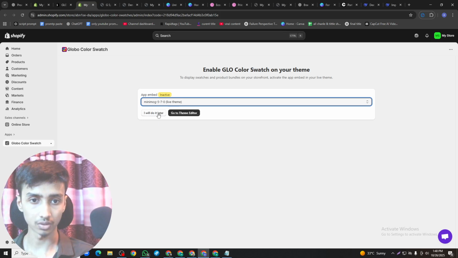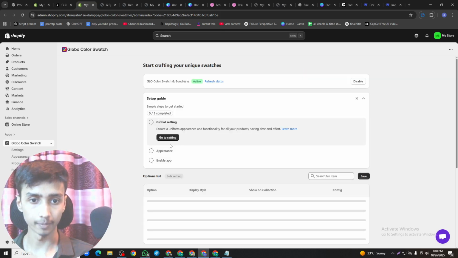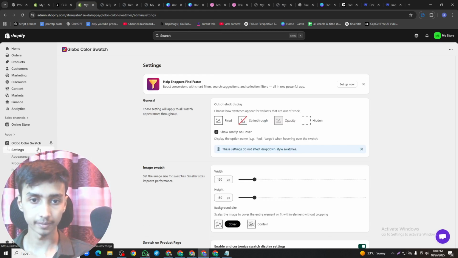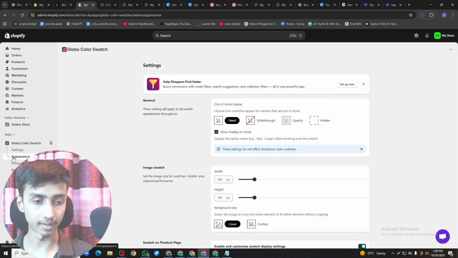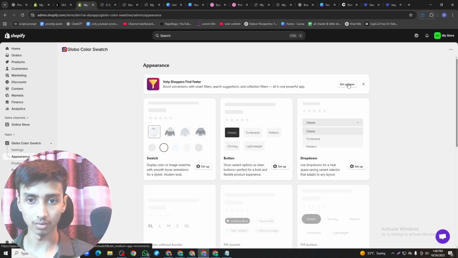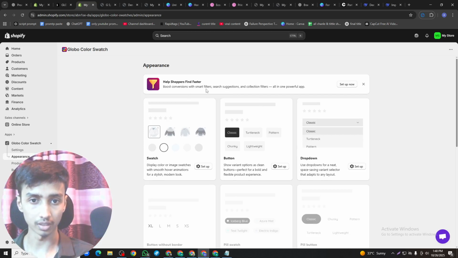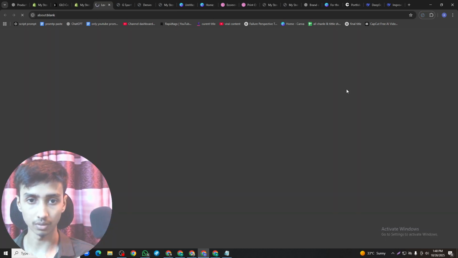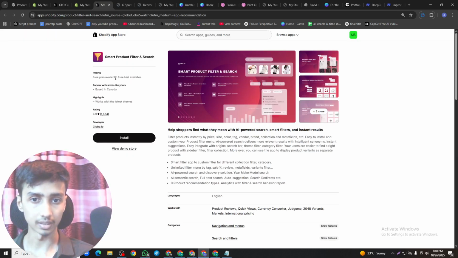Go to the theme editor. Let's click I will do it later. As you can see, all the settings have appearance options from here, where you can change which color we want. Set up now, help shoppers find faster. As you can see, boost your conversion with a smart filter and suggest. Set up now. This is another app, which is for filters.